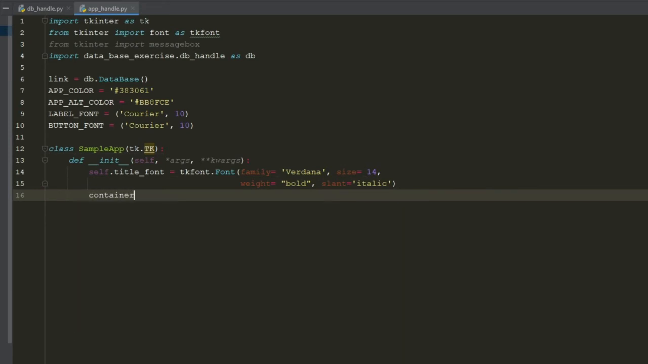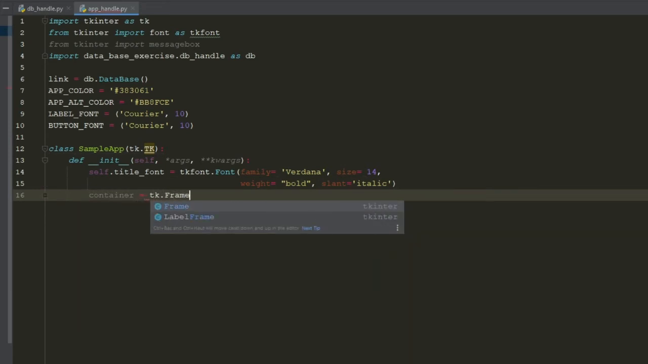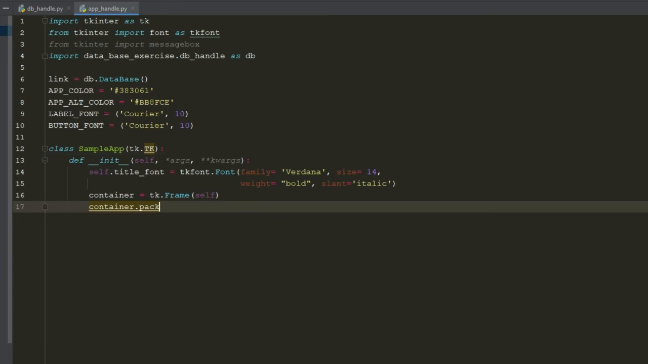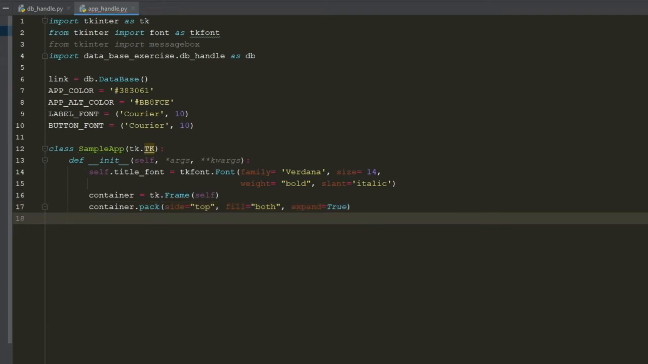Then we're gonna create our container, which is gonna be tk.Frame capital F in self, then container.pack, and here we're gonna pack it with side equal to top and fill equal to both, then expand equal True. This is for memory, what is going to make our object expand in all directions and then fill, stay filled with all the other frames later on.